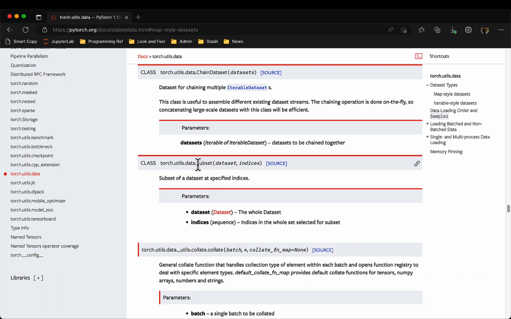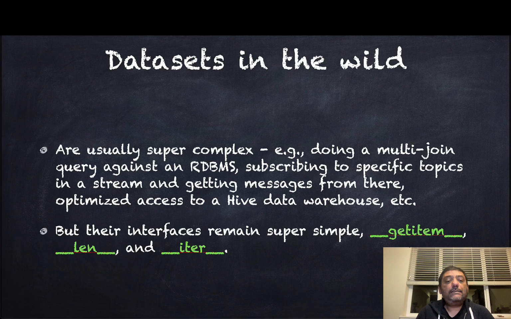Another useful little dataset is the subset dataset, where we can pass it a full dataset and the indices that we want the subset to start and end with. Obviously, this is only going to work for map style datasets. This concludes our module on datasets. So we saw what datasets are. We even implemented a couple of our own toy datasets.